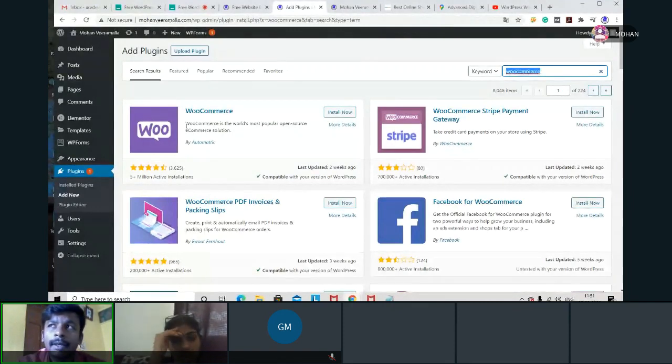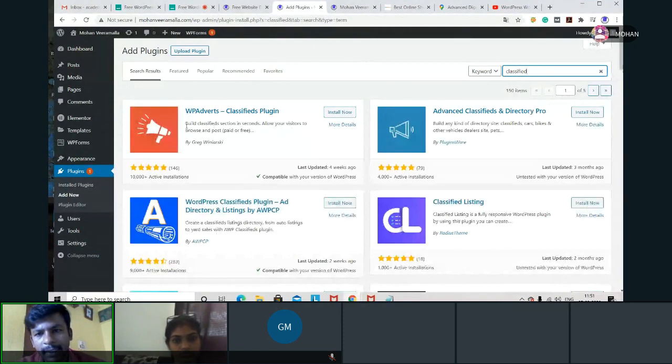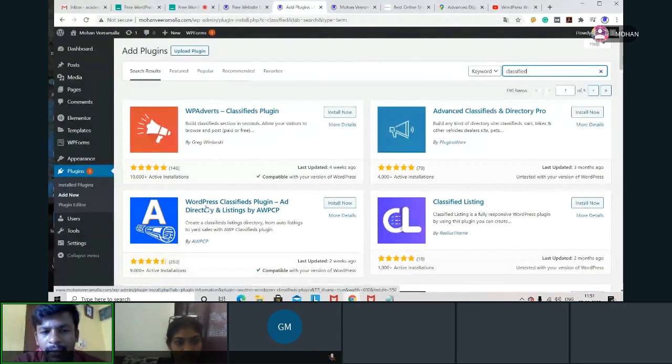For example, now I want to build a Quikr like website or OLX like website. Then what should I do? I should search for a plugin. Okay. Now what I said, without coding, we can design any kind of website. Now Quikr and OLX, these kinds of sites are called classified sites. When I search for classified, I got lots of plugins here. If you take this plugin, now this plugin is good when compared to all of them. If you take this plugin, automatically you can create a classified site just like OLX and Quikr.